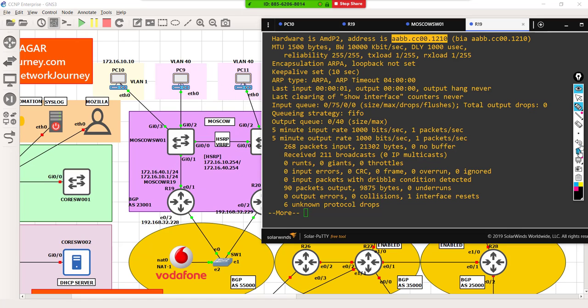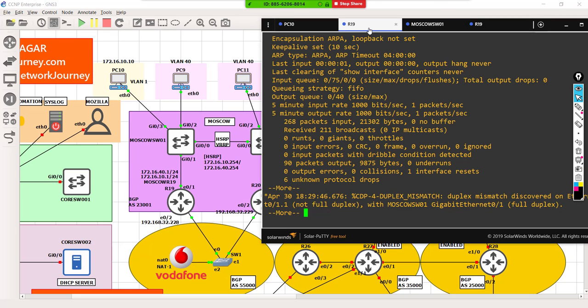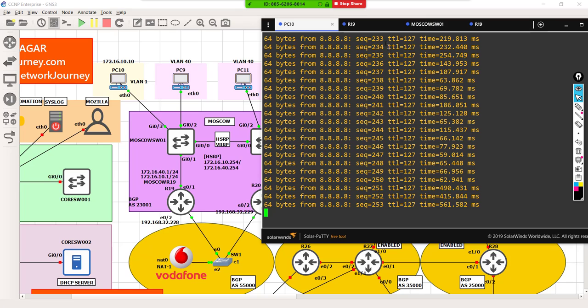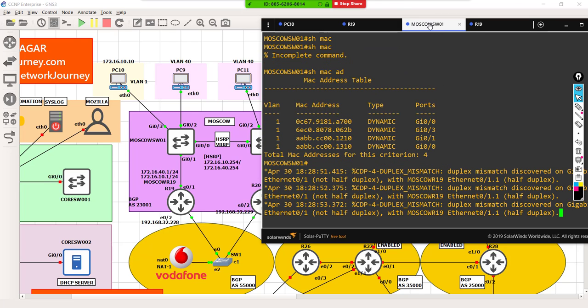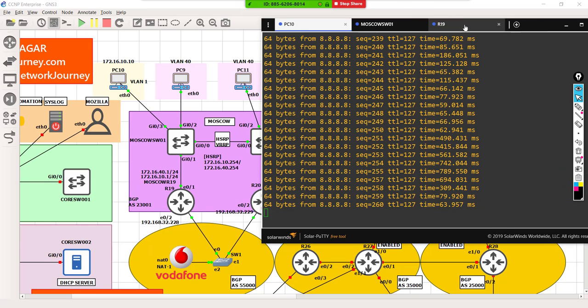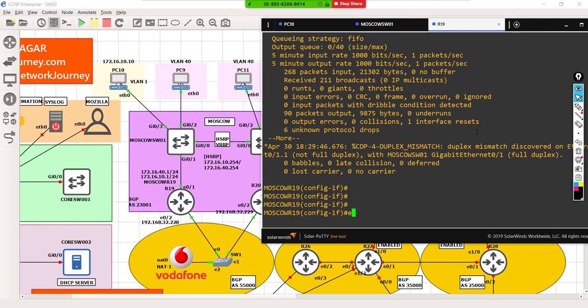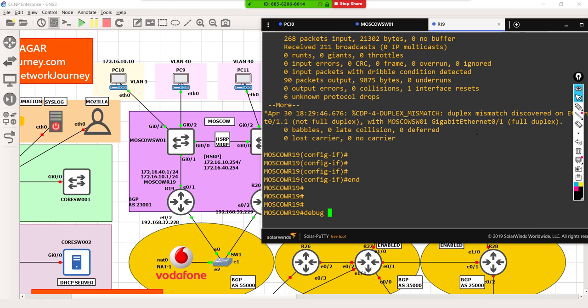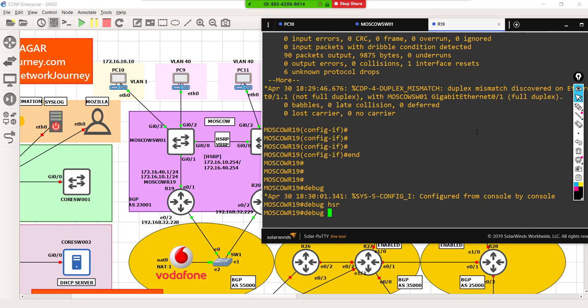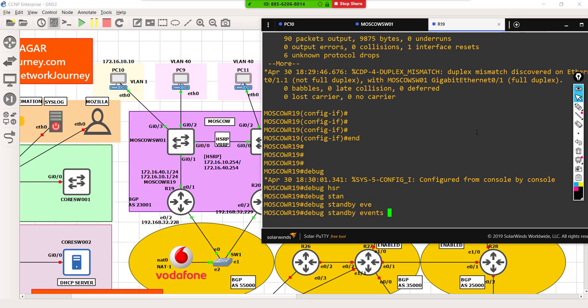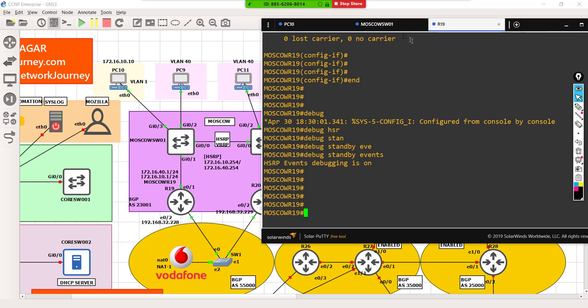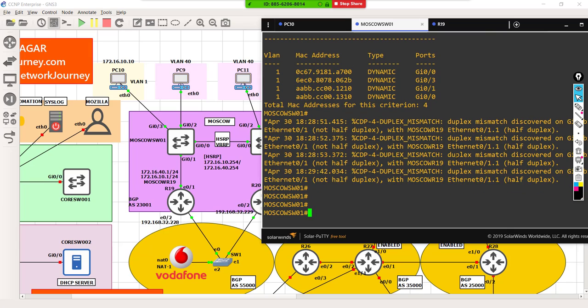Okay, so these are a few things which you should know from the packet level, because configuring HSRP is very simple, but what is the back end of this? How is the packet flow associated? That's more important. Okay, so I'll enable debugs on these routers. Let's say I run debug standby events.